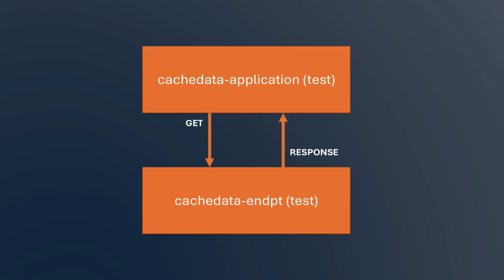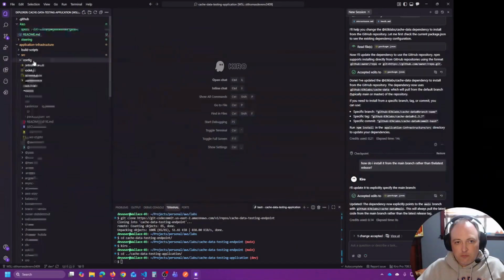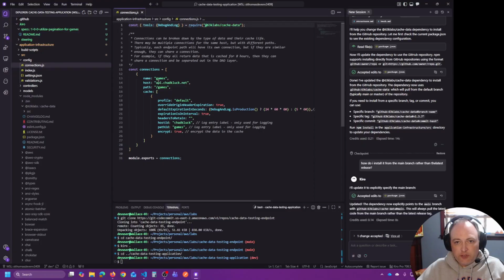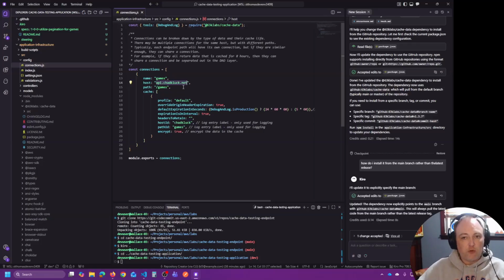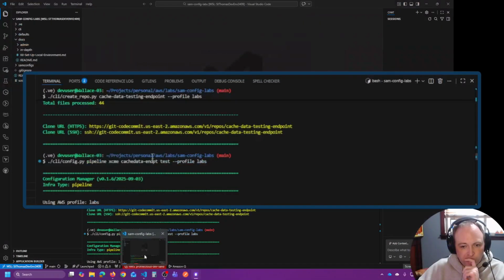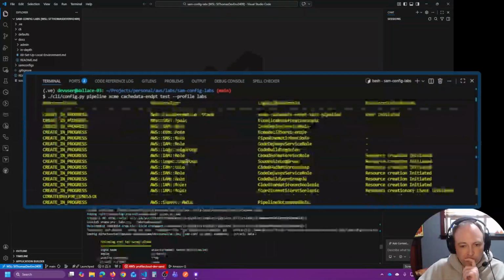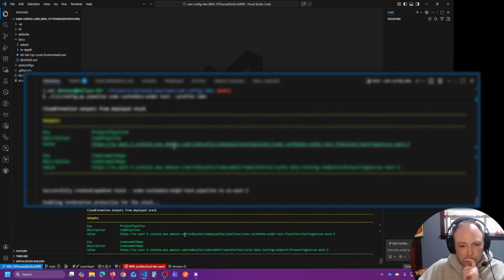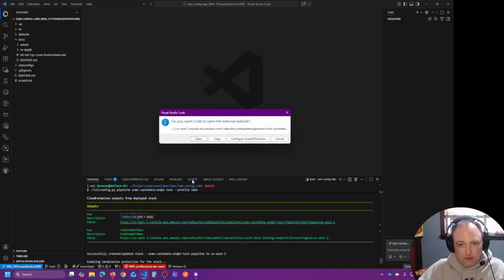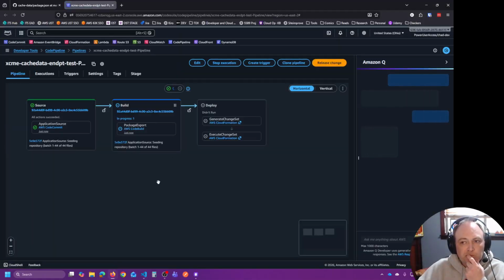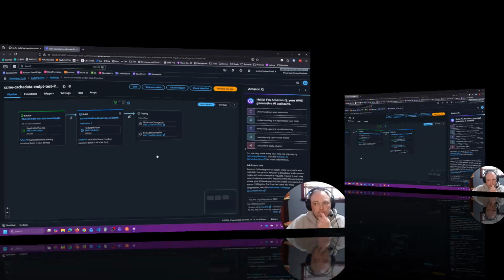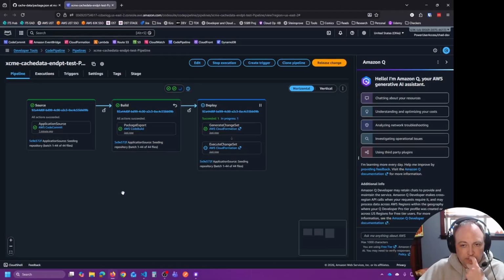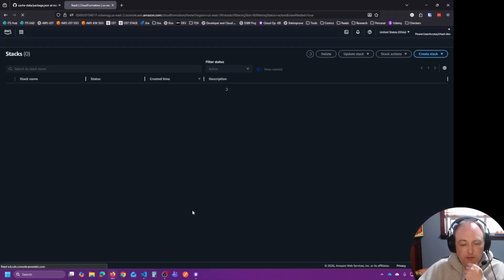the testing application is using this host as the endpoint. I need to change this to go to the new endpoint that I'm creating right now. So let's see where this is. Okay, so it's still deploying. Just go ahead and go to CloudFormation right now.